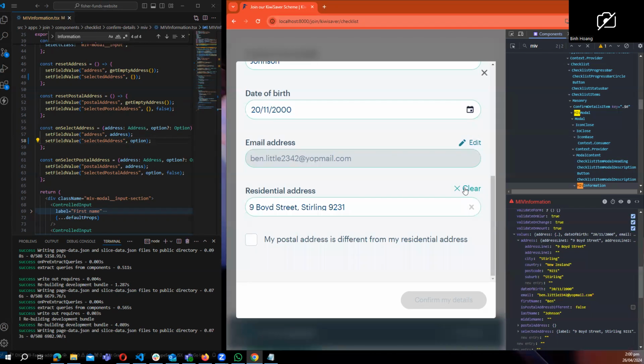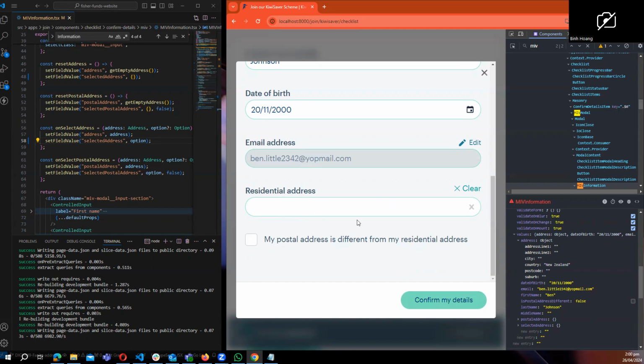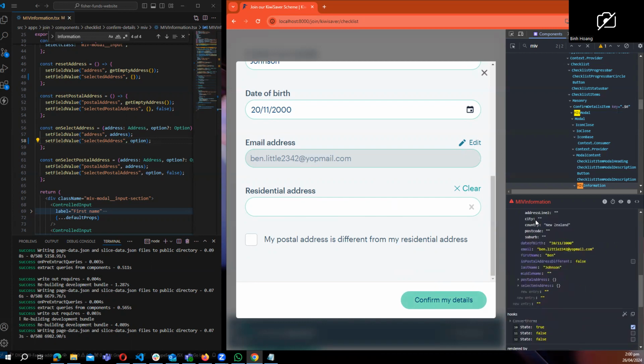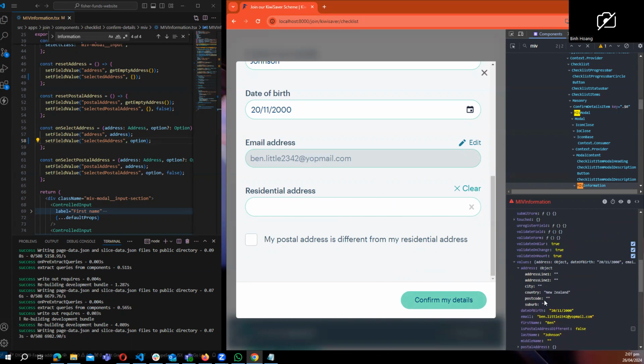But the issue is when I hit clear, which means that I did not put the address, so in that case I did not meet the requirement. But now I can hit confirm my details. And if I look at the form value here, I don't have the error, but here my address object is empty and it should not be.